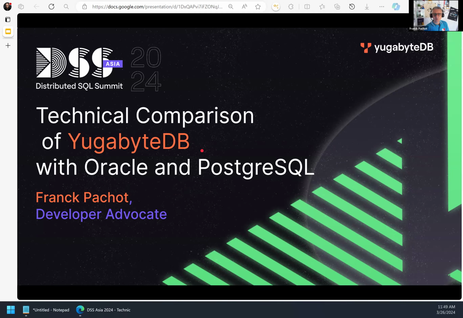In this session, we will do a deep dive into the Yugabyte architecture. My goal is to compare it with traditional databases. I'm a developer advocate at Yugabyte. I have a lot of questions about how YugabyteDB compares to traditional databases, to Oracle, to Postgres. I also have some good experience with those traditional databases, so I think I can do a fair technical comparison with them to answer those questions.